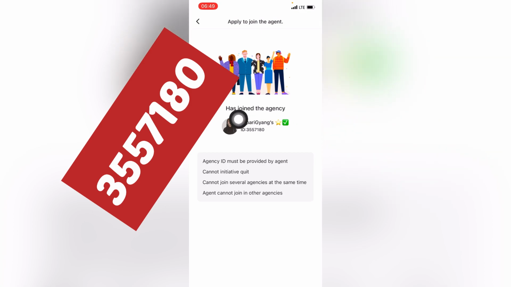You are going to type 3557180. Please, you need to be very careful and put my agency code, because it's going to help you a lot along the journey. And then how do I know that you are part of my agency? So that I will allow you sit on the crown seat so that you earn money while you perform your tasks. You need to add my logo. And how do you add my logo?